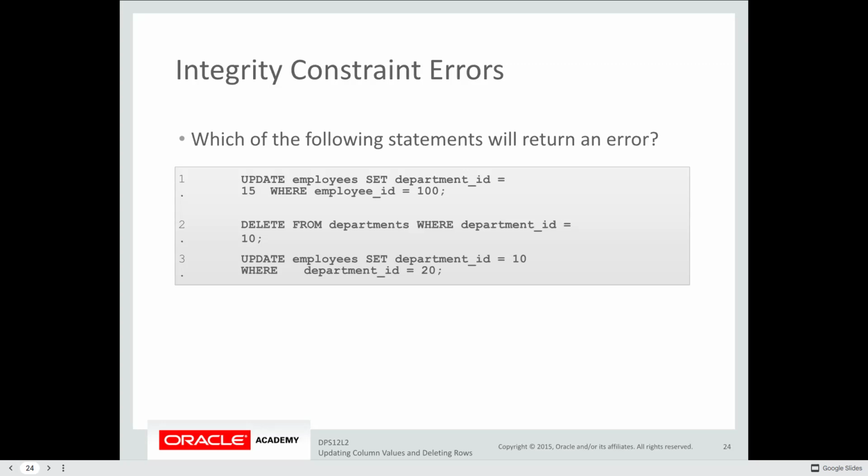equal to 15. Uh-oh. Where employee ID is equal to 100. All right, that's number 1, right? Did I type that in right? No.